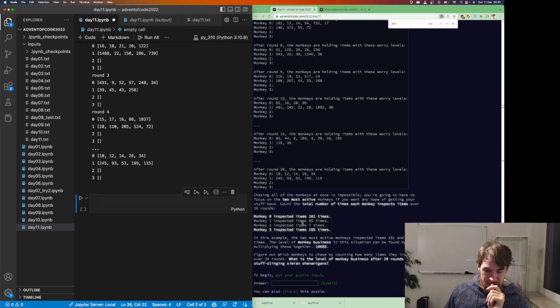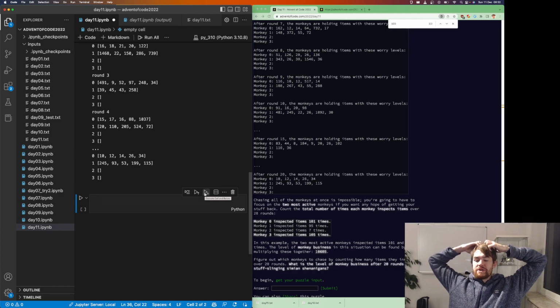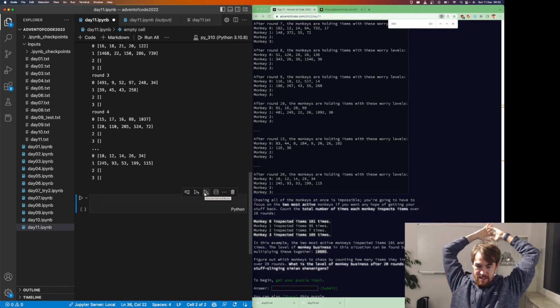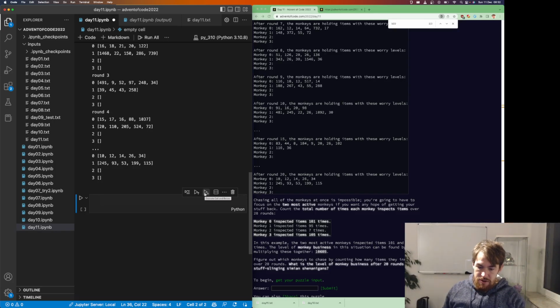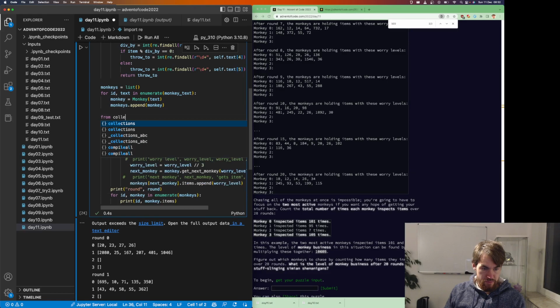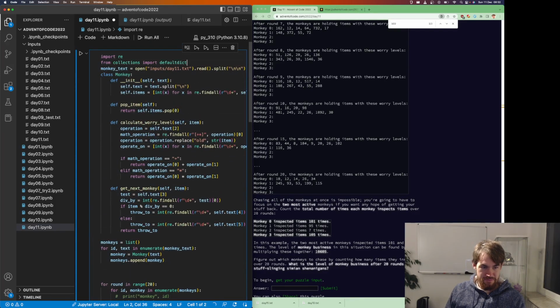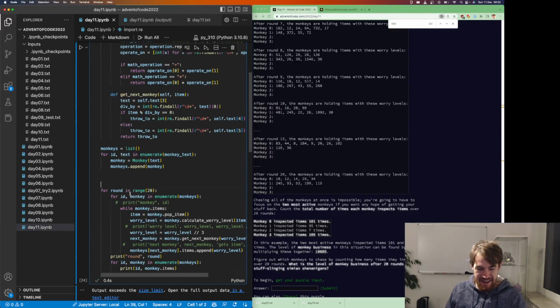This looks correct. Looks like my monkeys are doing as well. And after all the rounds, it's 10, 12. Okay. So chasing all the monkeys at once is impossible. You're going to have to focus on the 2 most active monkeys. Count the total number of times each monkey inspects over 20 rounds. I love default dict, even though it's absolutely unnecessary right now, because we can just count them items. Okay, we can just do 0 for m in monkeys.